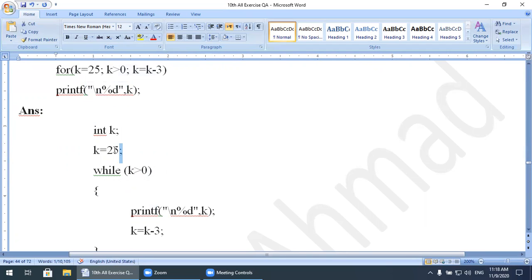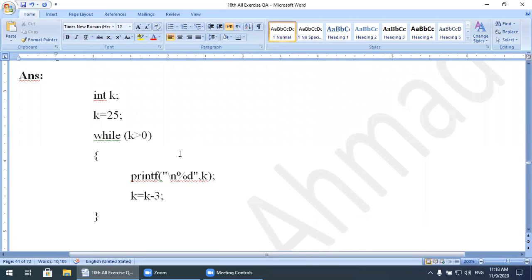So initialization is before the start, because initialization takes place only one time, when the loop is executed the first time. After that these two statements will be executed. So over here printf, this same statement is written, and k is equal to k minus 3 after that statement. Why after that statement? Because when this statement is executed, control will be transferred after the execution of this statement over here, to k is equal to k minus 3.